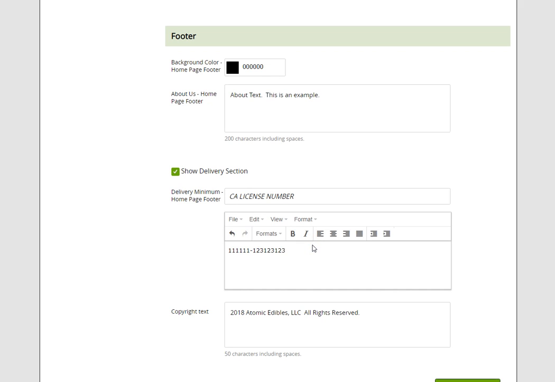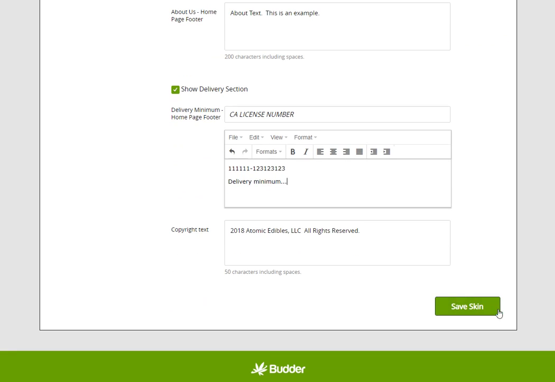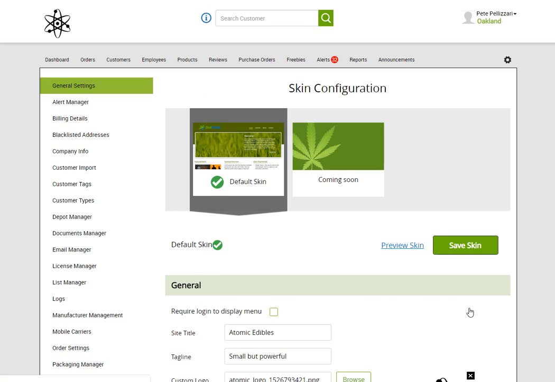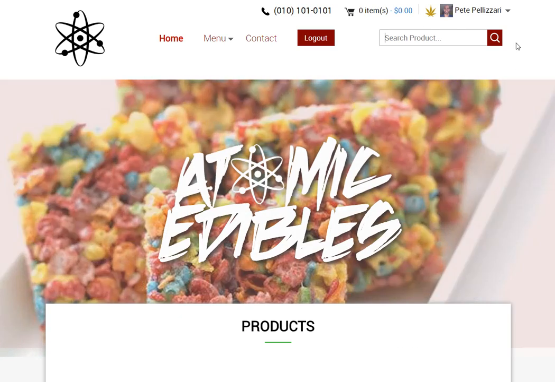And actually, you could then come down here and say delivery minimum, example, and you could continue to do text down there. Last is a copyright. So we'll just go ahead and save that really quick. Now let's take a look at the front end website and see what we've done here, what this configuration actually looks like. So here is the website.